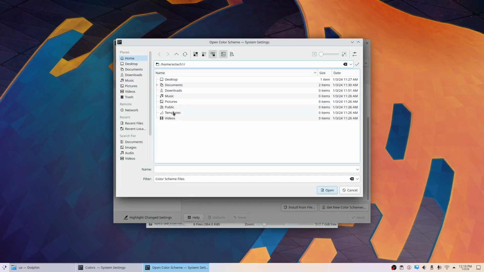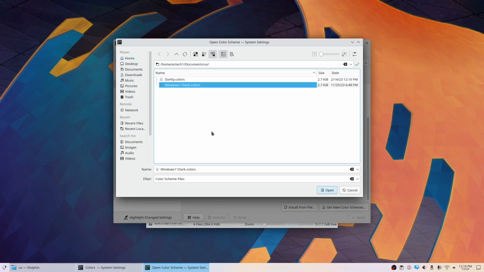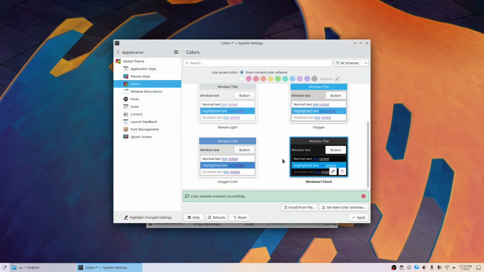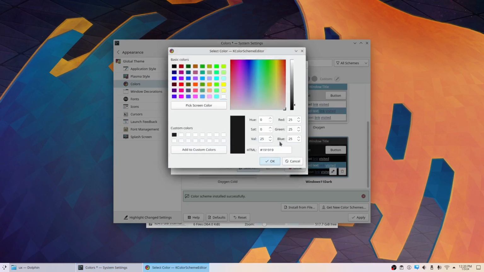This should open up a temporary file manager. Go over to where you have your things and select your .colors color scheme, and just hit open, and it should appear in your settings. Now what you want to do is edit it, and to do that you can hit the little pencil icon that says edit color scheme. Just click on that.